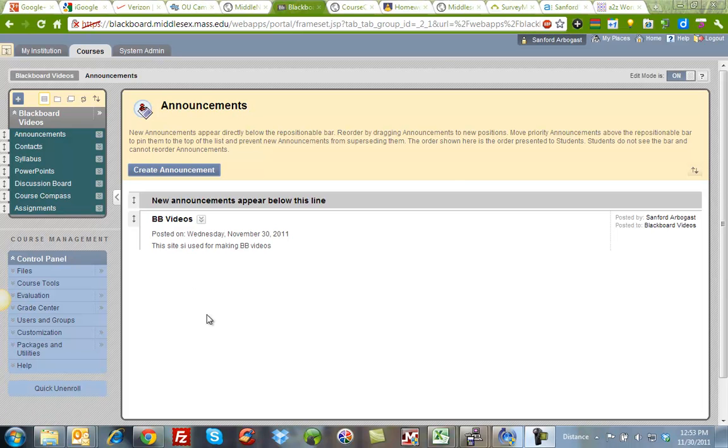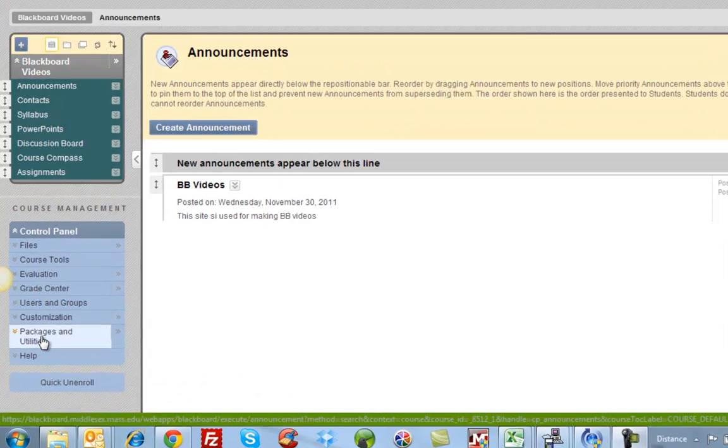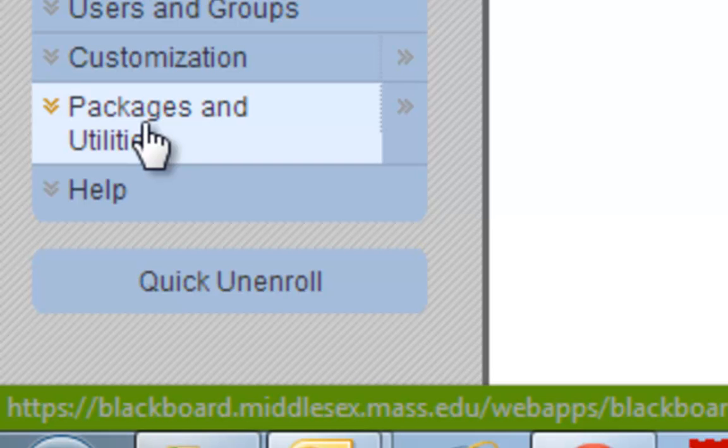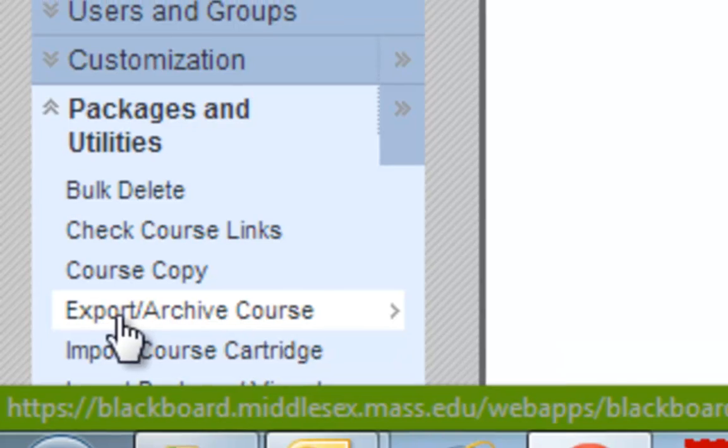If you're going to import it again for copying purposes, do an export. If you need to save the information for student grades for possible uploading later on, you want to do an archive. To do these, you go to Packages and Utilities on the control panel, then down to Export and Archive.